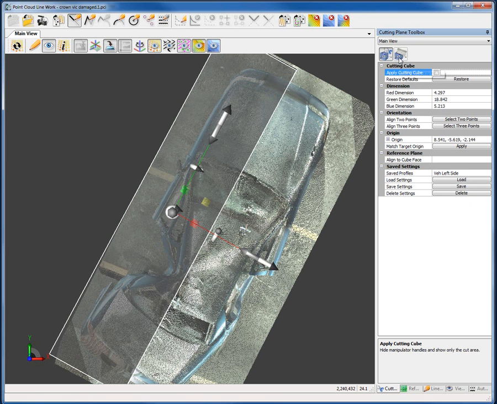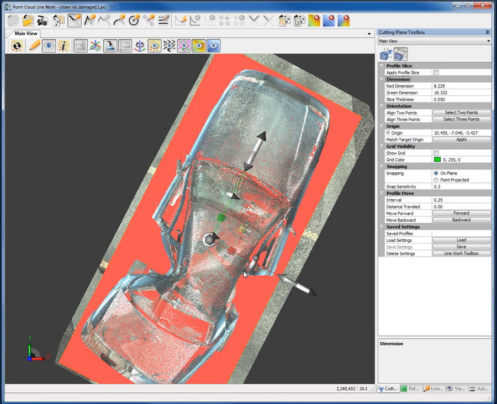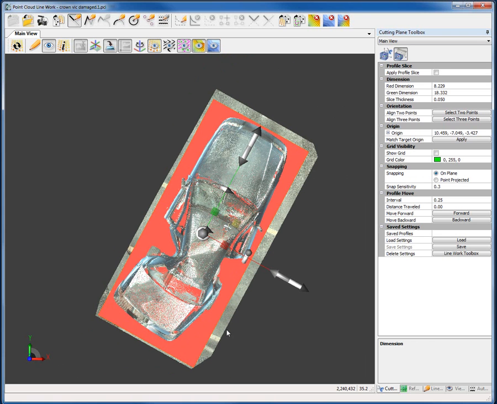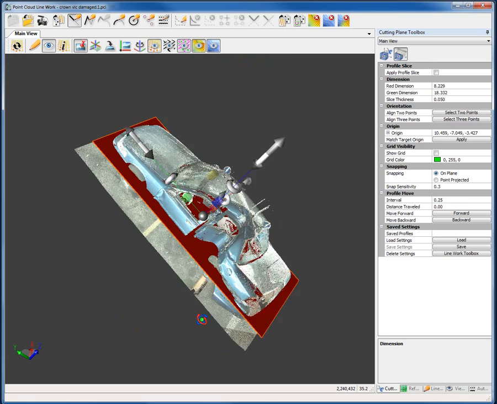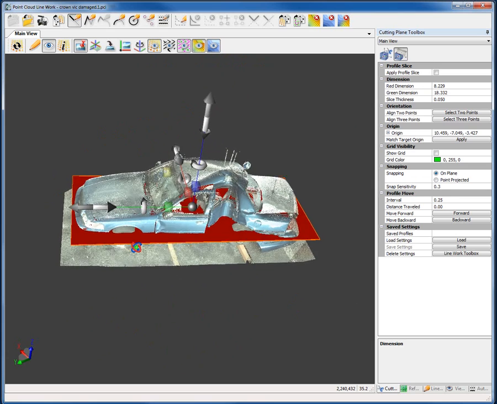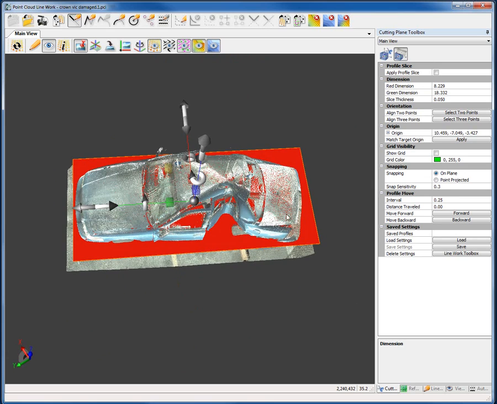I'm going to show you another tool here that I used. This is called the profile slice. Similar in respect to the cutting cube, but it's going to slice from the bottom up to the top on this vehicle for me. I have the gizmos for controlling it, for moving it up and down, left and right, or lining it.